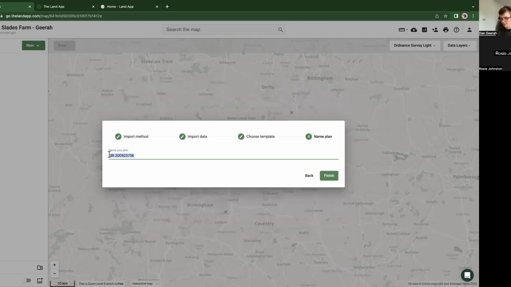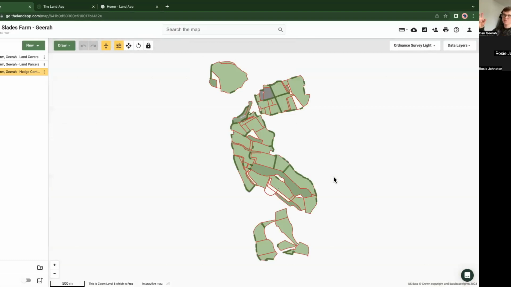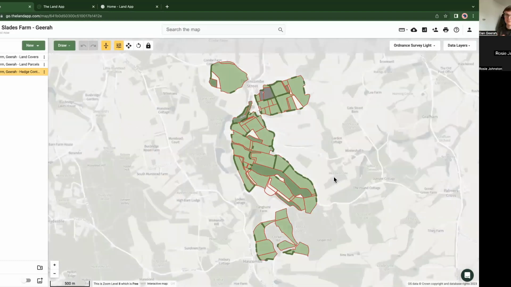I'm going to change the name of this to meet the infographic that Dan sent me earlier: BPS, farm name, which is actually Slade's Farm, comma, Kira, and hit finish. What that does is send a request to the RPA using my SBI number, and it has extracted from the RPA's data those 3 data layers that we just touched on: land covers, land parcels, and hedgerows.